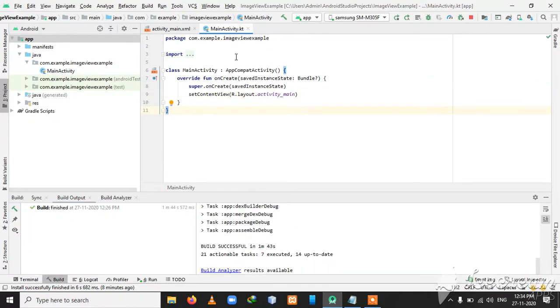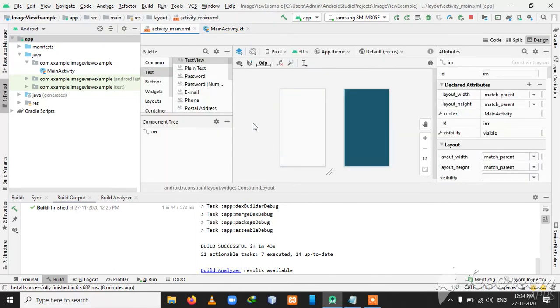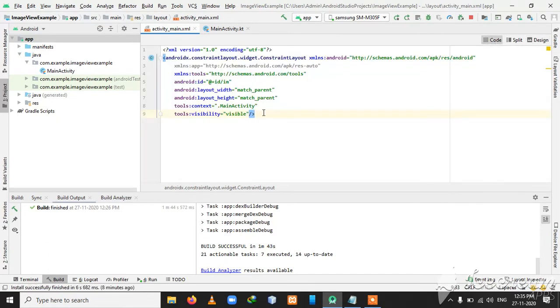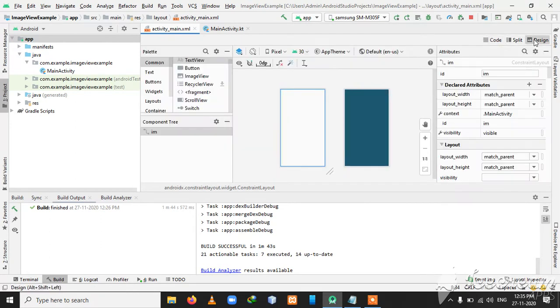Here I have already created one project, image view example. Here in activity_main.xml we can implement the image view. Before that, there are two main methods. One is from the Common palette, where we can directly drag and drop the image view. Otherwise, if we want to write the code for image view, we can write it here. In this video I am going to explain using the drag and drop method.